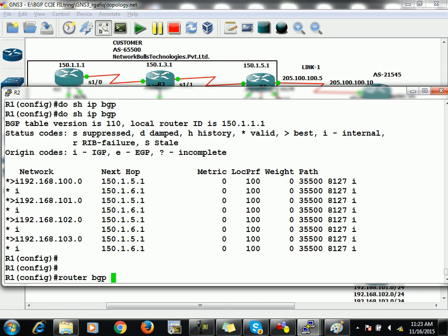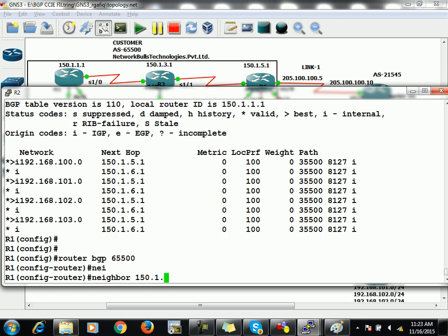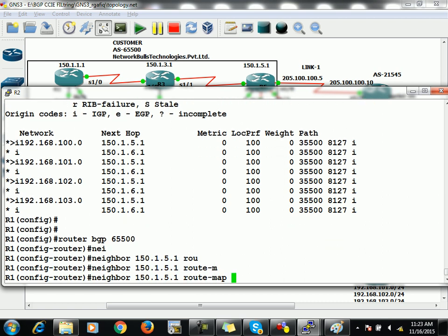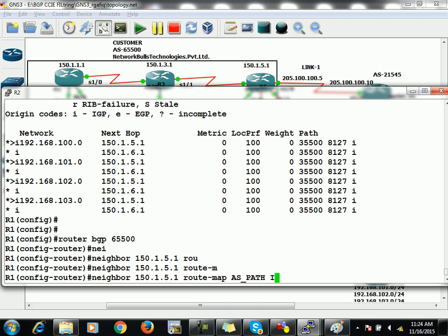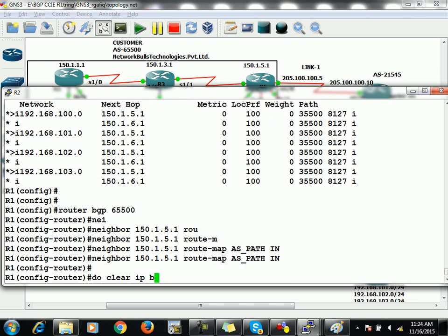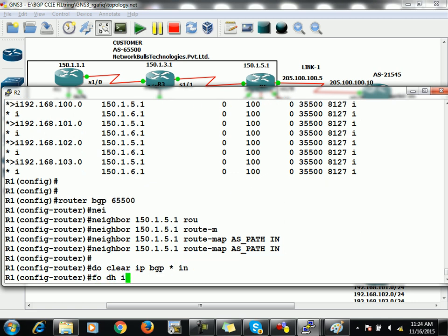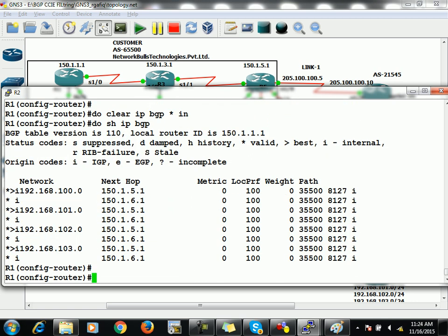So this time I will say router bgp 65500, neighbor 150.1.5.1 route-map, the name is what? AS_path, I think it was, right? Yes, that was. In which direction? Say do clear ip bgp * in. Do show ip bgp. Check it out. So now its best path is via R5 itself. The changes have not taken place.